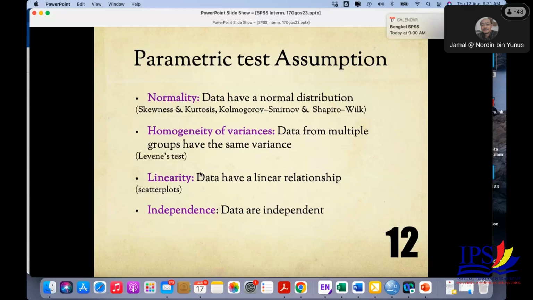The third one is about the linearity among the variables. So we need the data to have a linear relationship. That means your data should be ratio or interval measurement scale. If you use categorical or nominal data and ordinal data, that means your data actually does not have a linear relationship. Okay, so that means you need a non-parametric test.